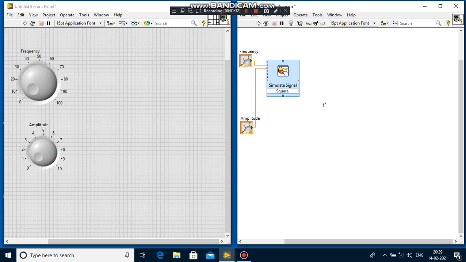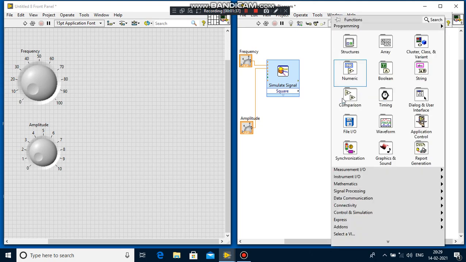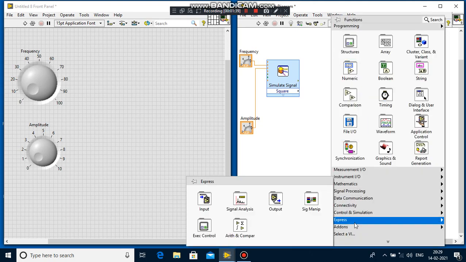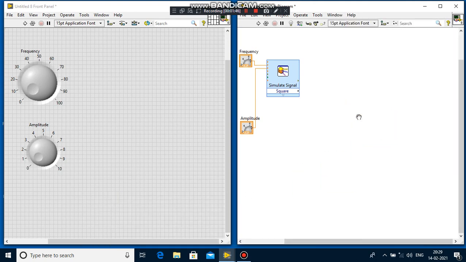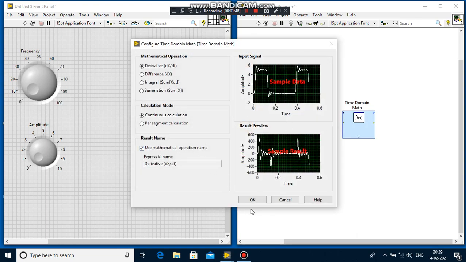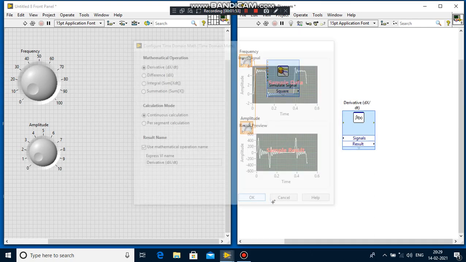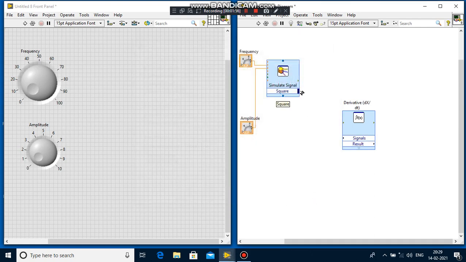After that, I have to select the time domain function. So once again, I go to the block diagram window, right click, and go to Express. Again, go to the Arithmetic and Comparison functional palette and select Time Domain Math function. If I want to do differentiation, I have to choose Derivative. Then click OK. Then I connect the square wave input to the output.